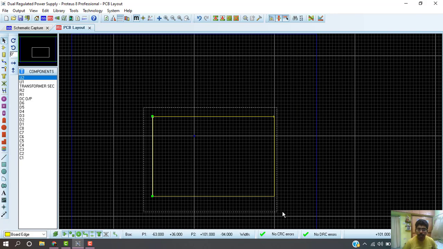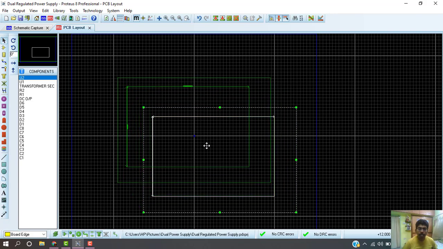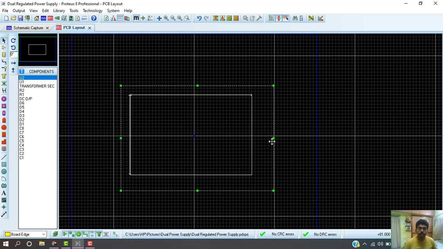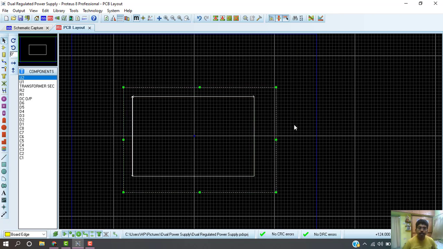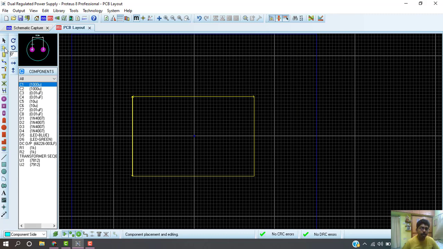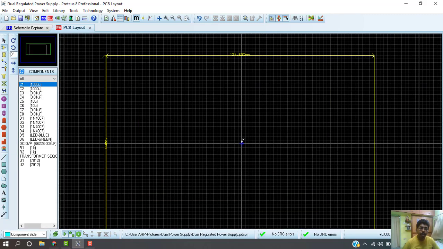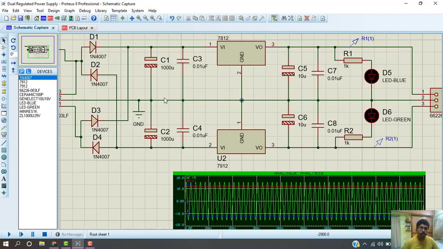Now we can start our project. Make it at the center. We have completely drawn a 6 by 4 inch PCB board and we are ready to start the PCB layout. Select the component mode. Okay. Come back to schematic capture.